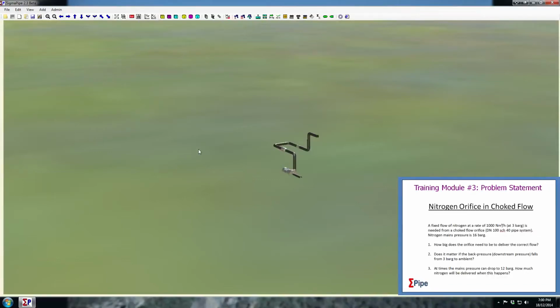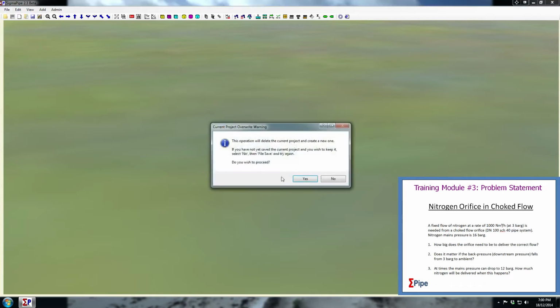Okay, so I'm going to be going through a real life example for what you can use the Sigma Pipe software for. So we'll be doing one of the training modules. This is training module 3, nitrogen orifice and choked flow. So to start off, I'm going to create a new Sigma Pipe project.